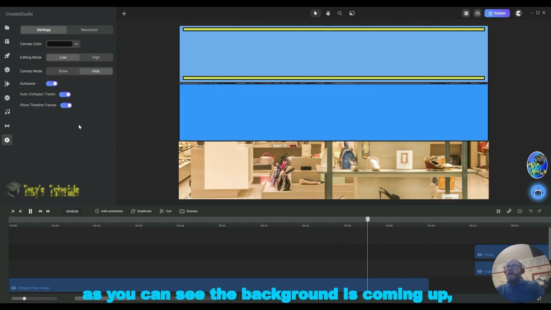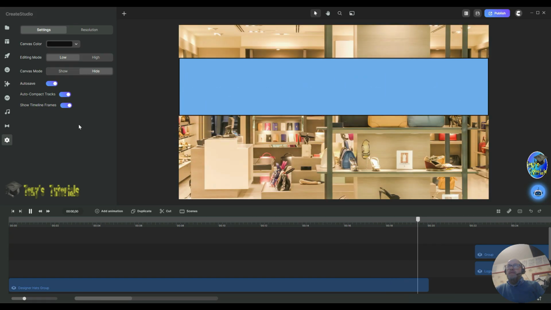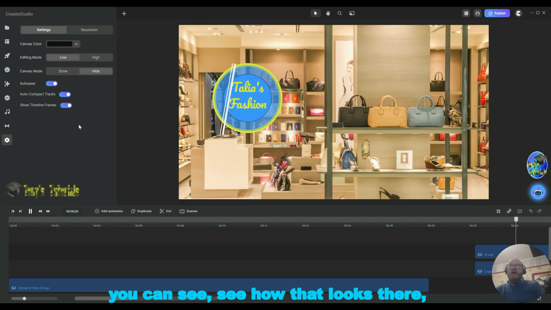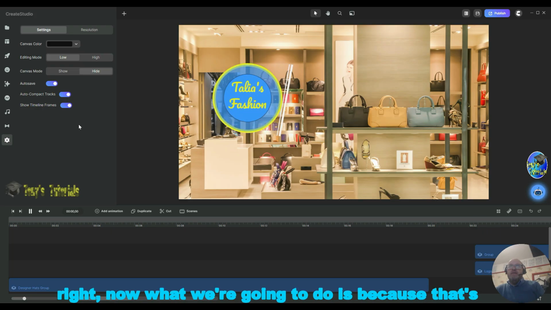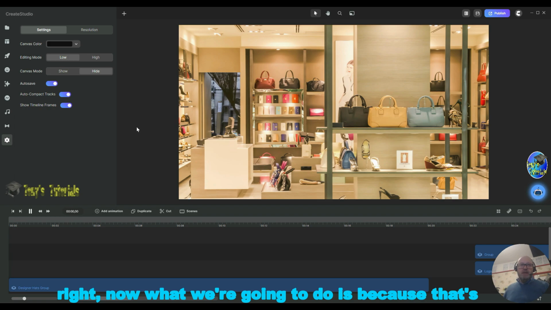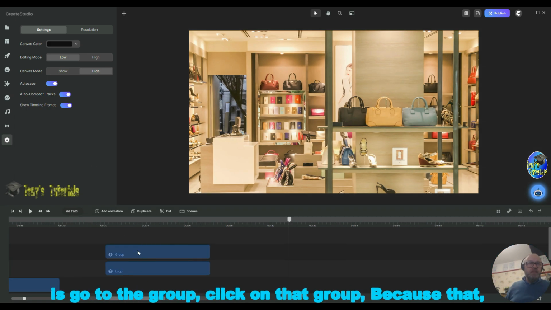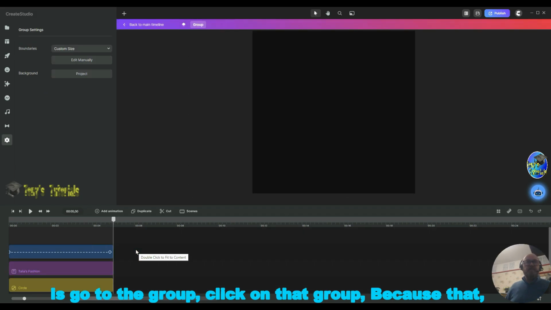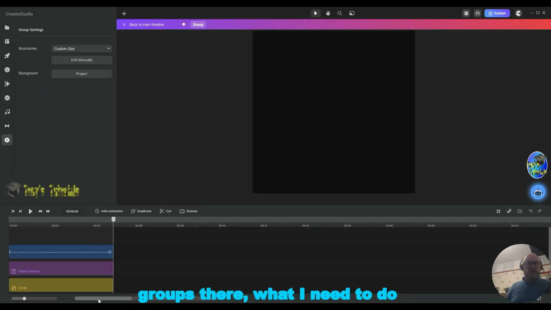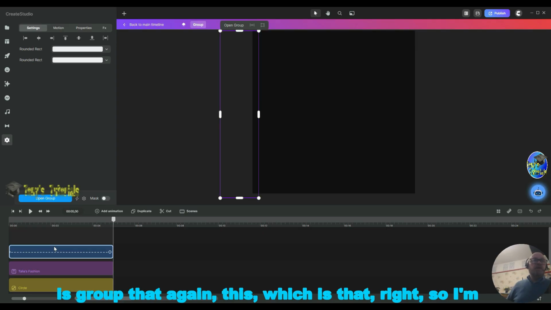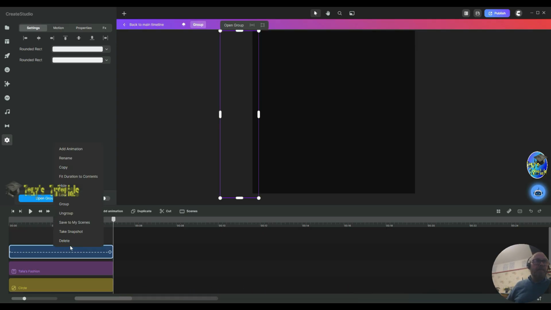As you can see, the background's coming on. There you go, and it's going to come up with that. As you can see how that looks there, right? Now, because that's not completely finished, what I'm going to do is go to the group, click on that group. Because that group's there, what I need to do is group that again. So I'm going to group that.